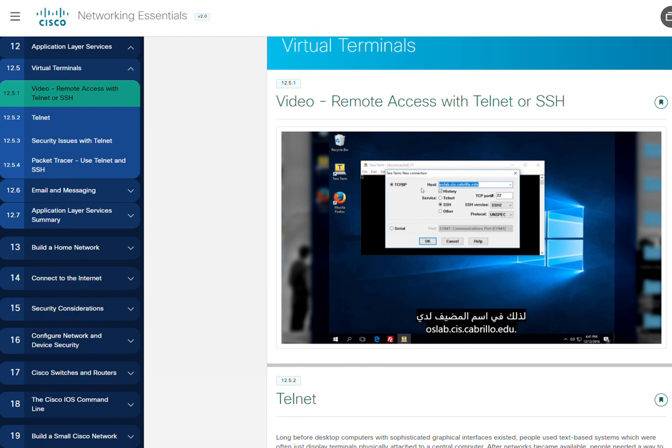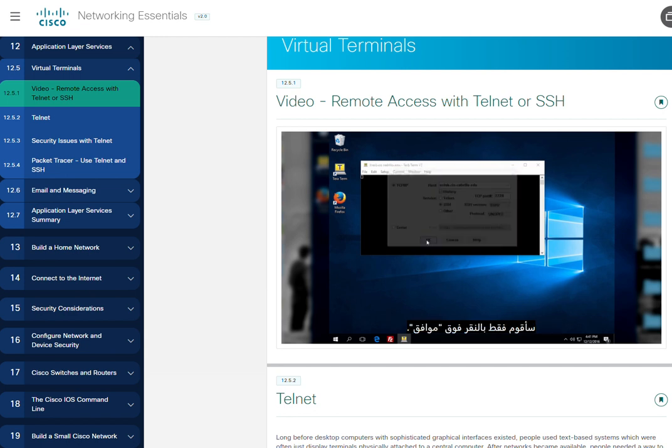So in the host name, I have oslab.cis.cabrillo.edu. This can either be a host name or an IP address. This is the name of a server that I have at school, Cabrillo College, where I happen to teach. So at this point, I have SSH selected. I'm just going to click on OK.